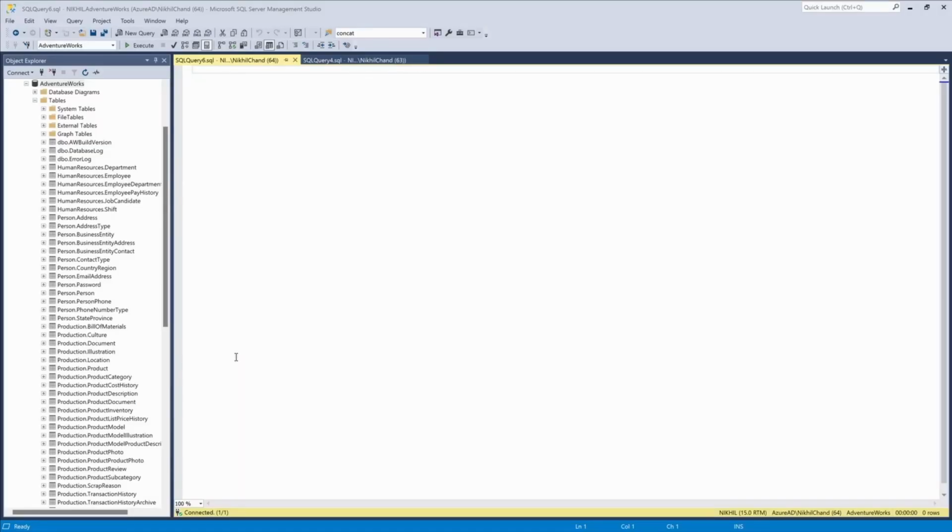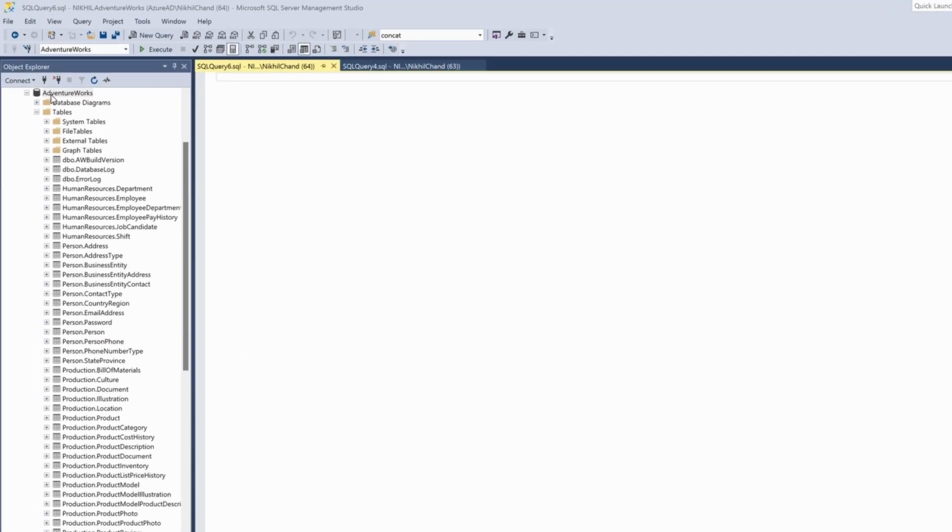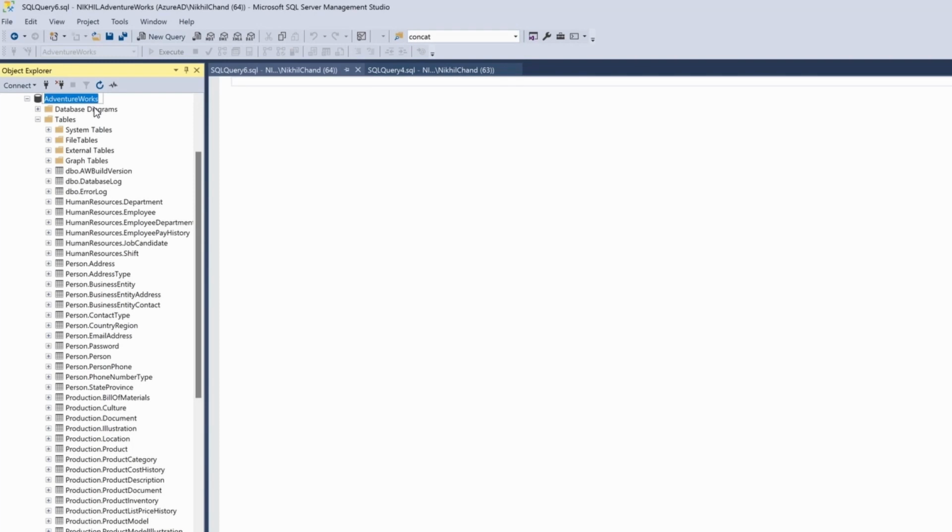Now let's go into our SQL Server Management Studio and let's try to run different types of select statements. The database that I'm connected to is the AdventureWorks Database. The AdventureWorks Database is a sample database provided by Microsoft, which you can download from their Microsoft site and restore in your database.